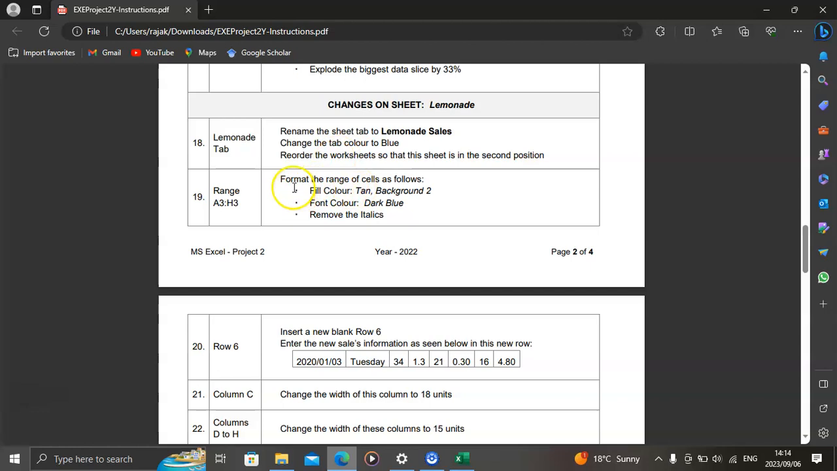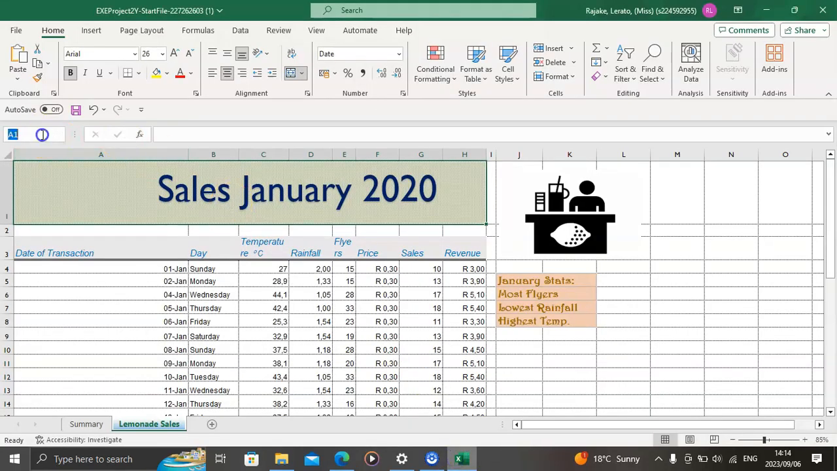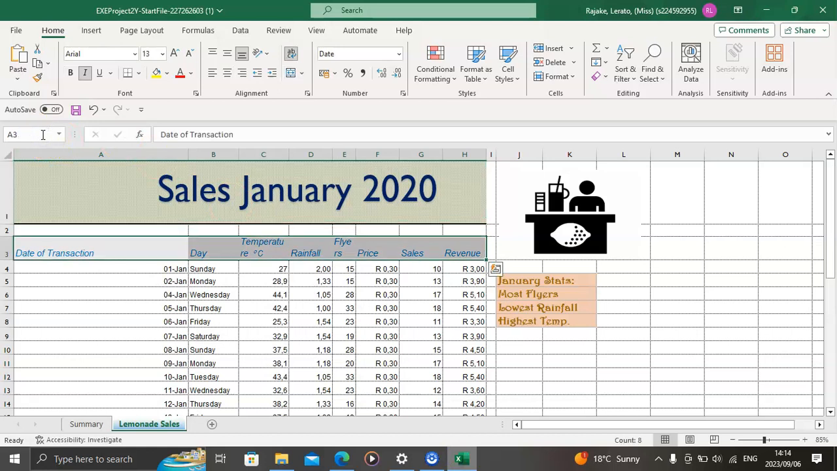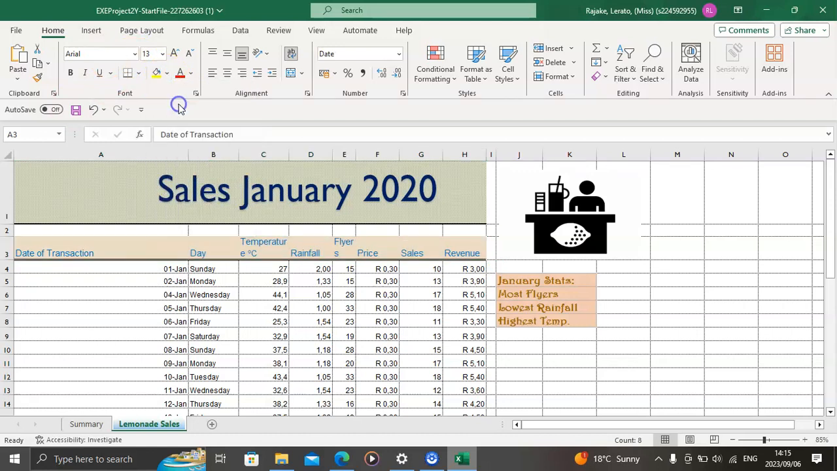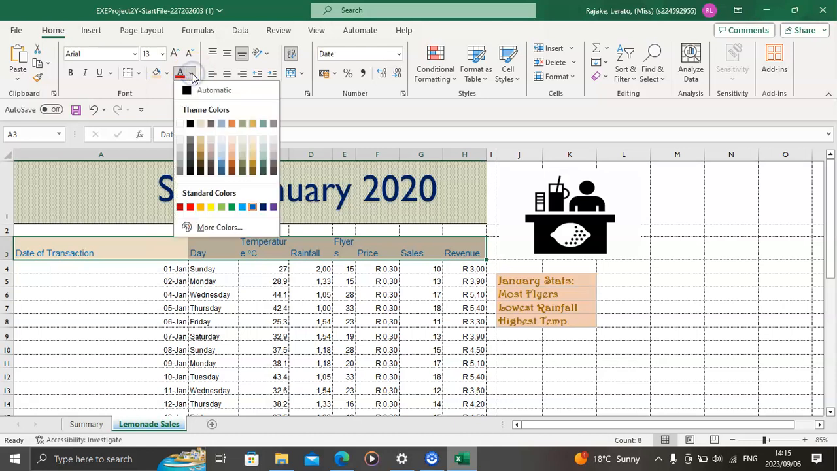So format, okay, let me just copy this range of cells. Format the range of cells as follows: fill color 10, background 2, font color dark blue, remove the italics. So in the name box, I will just type in the range, enter, Control I to remove the italics, fill color to turn background 2, and then font color to dark blue.